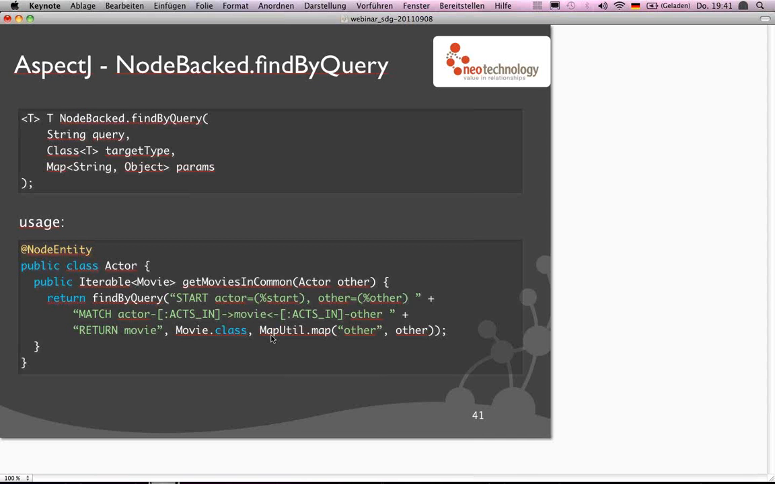A second method that's introduced is findByQuery. So you can use queries inside your entity for accessing certain features or aspects of the graph. And this is just an example for Cypher, but there is also support for the other query mechanisms and traversals as well.